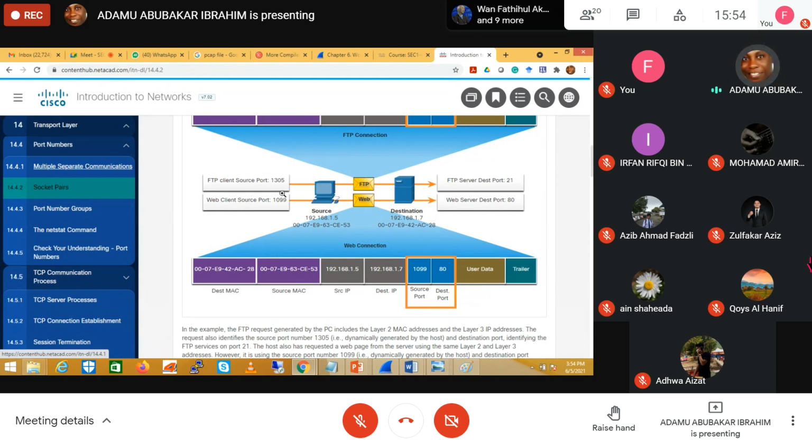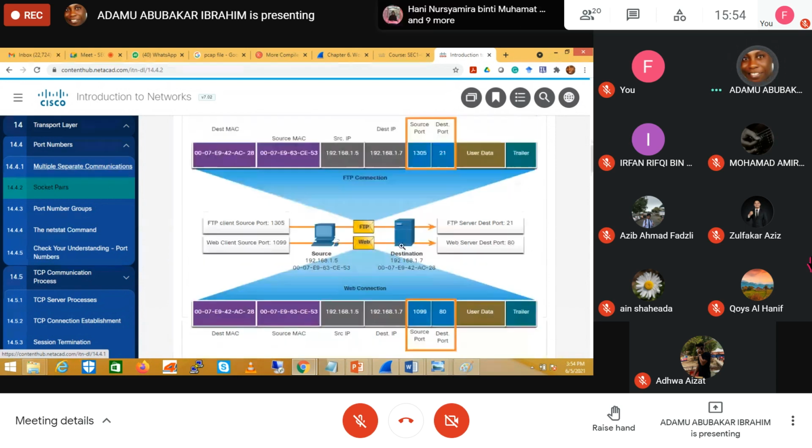So the interconnection between application and application is the job of a port establishment. The connection for the FTP and also for the web connection are the same, except for the port numbers. Take for example, this is the PC that you have.